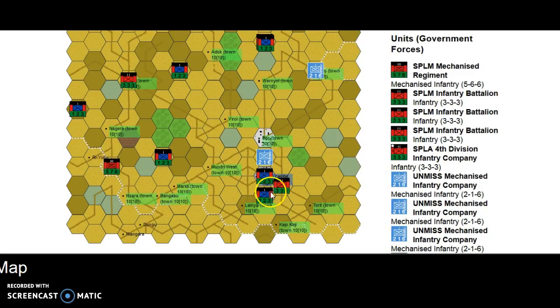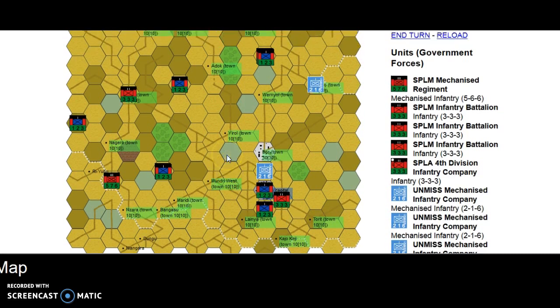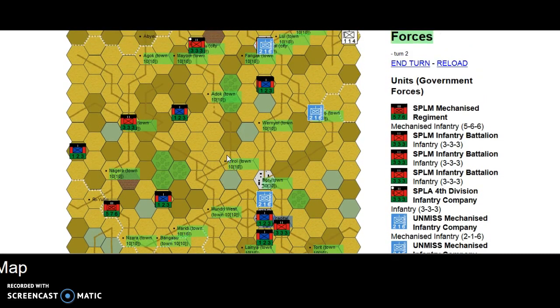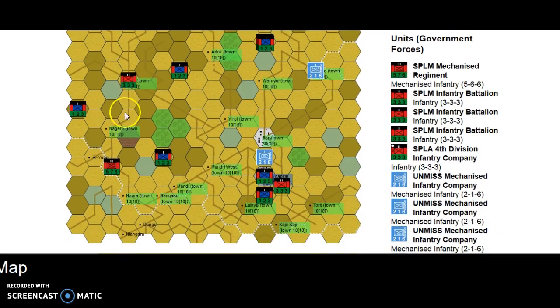So now the government, is it disheartened? Retreating? Depression 2? I think it's going to try and recover. Interesting, really. It's a bit hard to figure out which units are which.